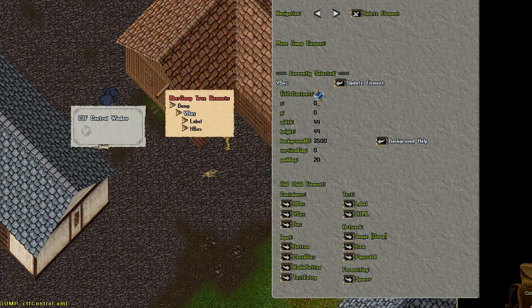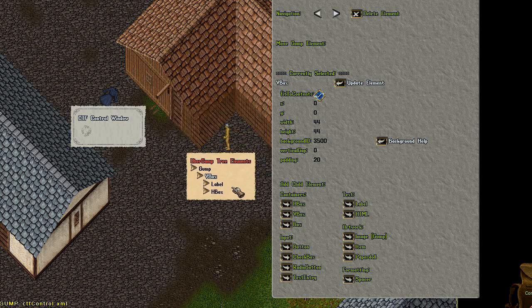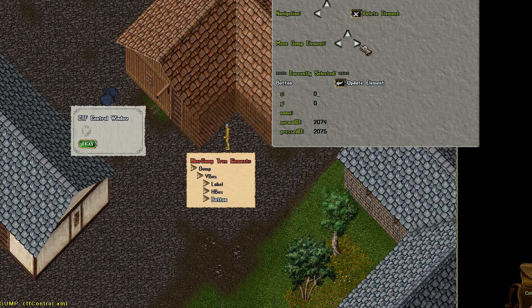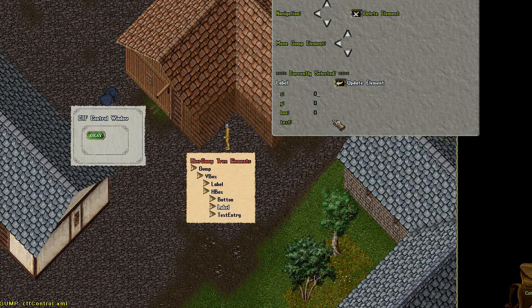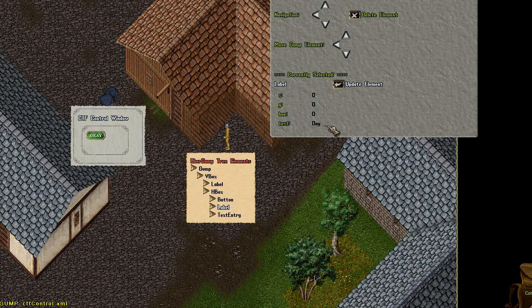Okay, I want to add, we'll do an H box. We need to be able to set the date, the day. So let's do a button. We'll move that to the child of the H box. We will add a label, a label and a text entry. The label, we're gonna have day of week.